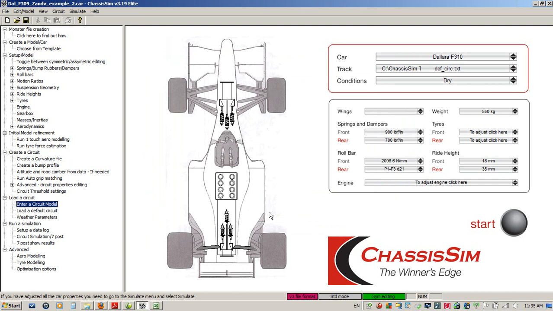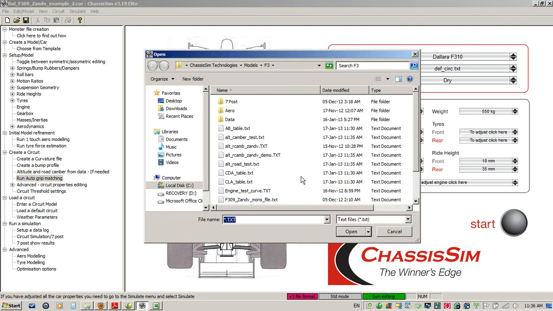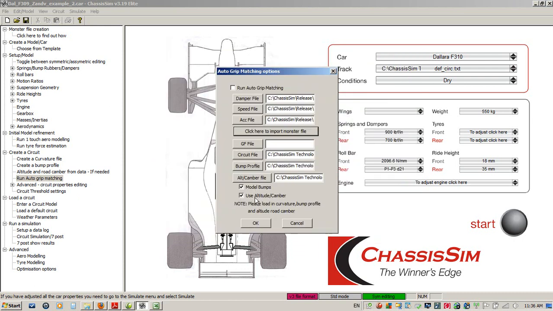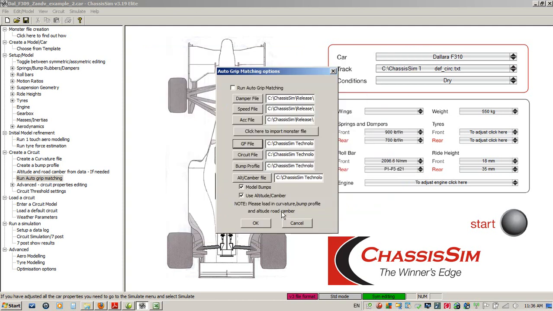So typically what I do is I will run my circuit model, and then I'll take a quick look at the overlay. Now, if I've got corner discrepancies greater than about, say, 10k an hour, I will then go to run the auto grip matching. So I'll run my auto grip file. I'll import my monster file. I'll click on where I want my desired grip factor file to be. So I'll just call this grip factor Zandvoort demo. Click on OK.